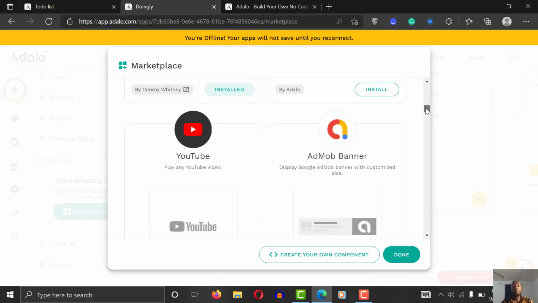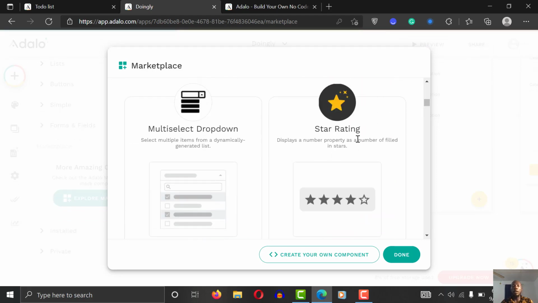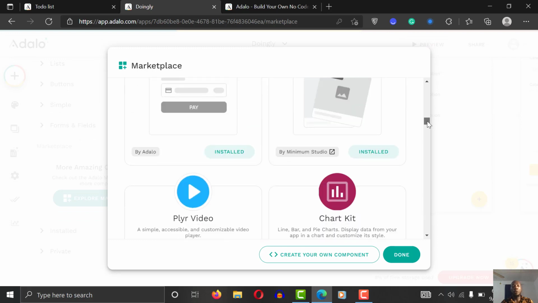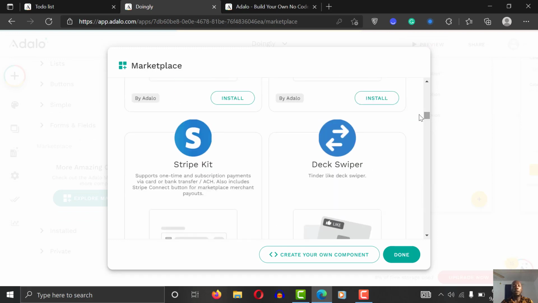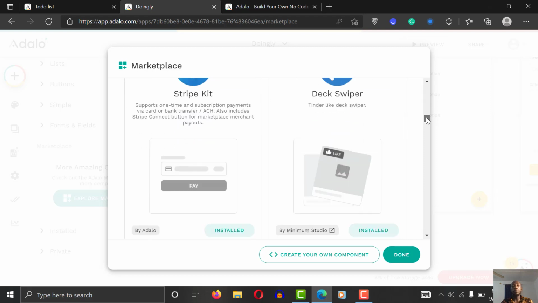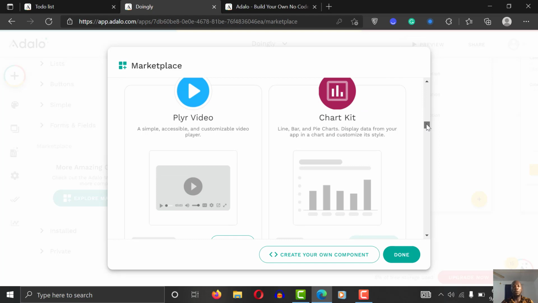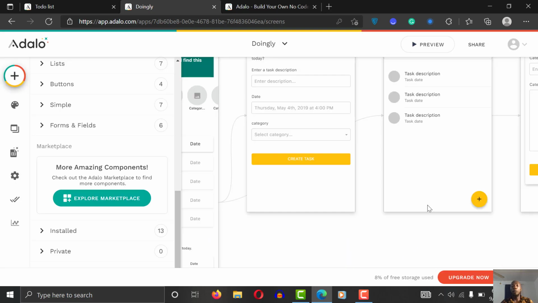You can also add ratings. You can tell the user to add a rating to it if you want to, and also you can do a lot. You can also add Stripe if you want to allow users to pay before they can add a particular amount of tasks. Then for chart, you can add the chart to see how fast the user is completing it. So the number of tasks that have been completed by a user, you can do all these things. So Adalo can help you do so many things.